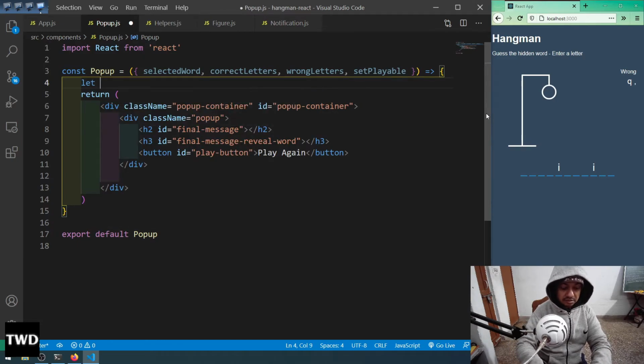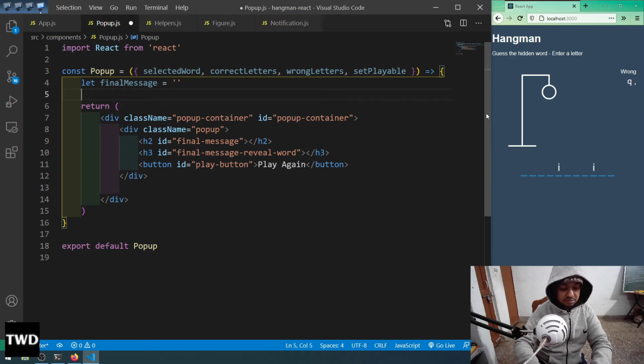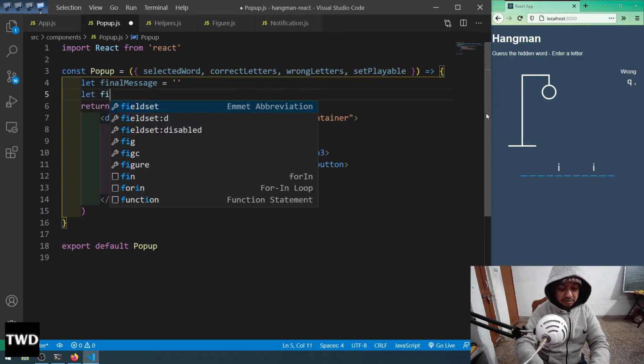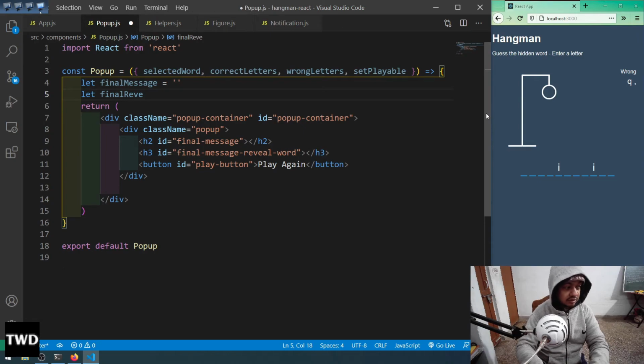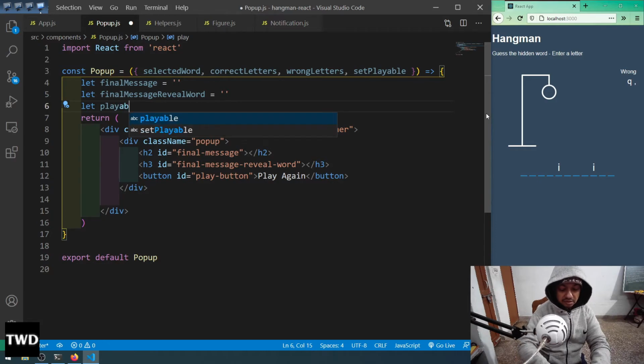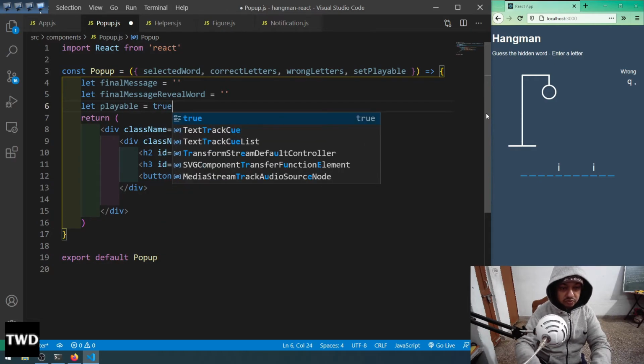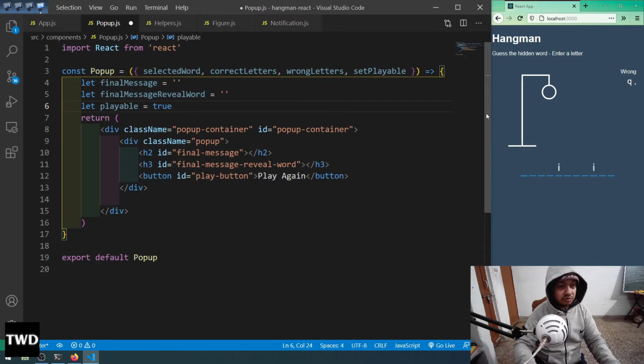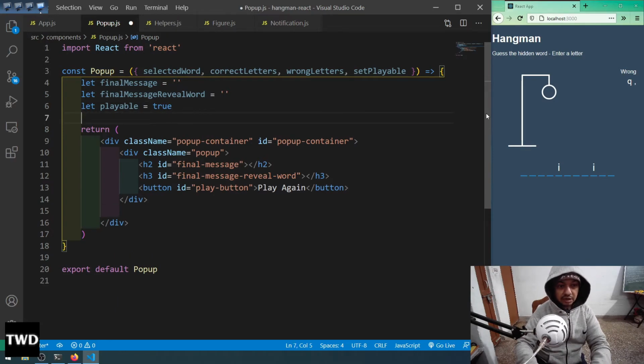and then let final message equal to this, let final message, reveal word equal to also an empty string. First let playable equal to true first. Okay, so now we'll use our helper function.